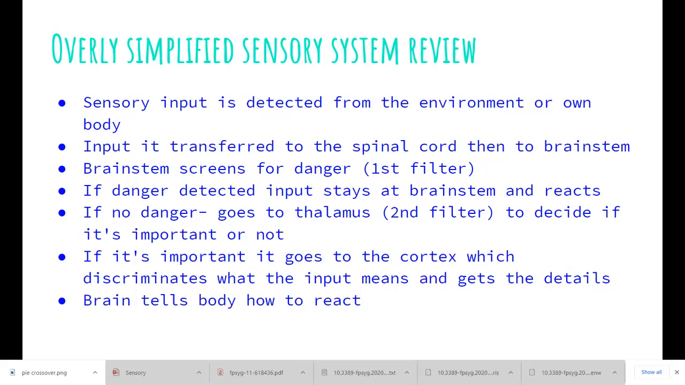And if it is detected to be dangerous, then the brainstem pushes it right back down and tells the body to react to it. If it's determined that it's not dangerous, then it goes to the thalamus, which is the second filter, to decide if it's important information or not. Do we need to react or respond to it, or can we just put it up there in our brain and say, okay, it's here, but we don't need to do anything about it? If it's important information, it goes to the cortex, which then discriminates what the input means and gets the details about it. And then it tells the body how to react to it.